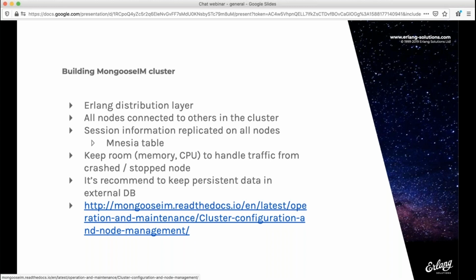Now, when adding more and more nodes to the cluster, we are connecting more and more connections between all the nodes in the cluster. Erlang distribution works in a way that if a new node joins a cluster, it is immediately connected with all the other nodes in the cluster. So basically, we have a full mesh of connections between all the nodes in the cluster.